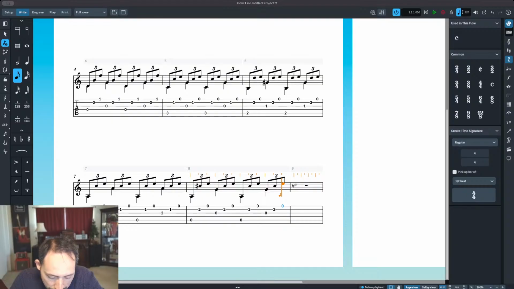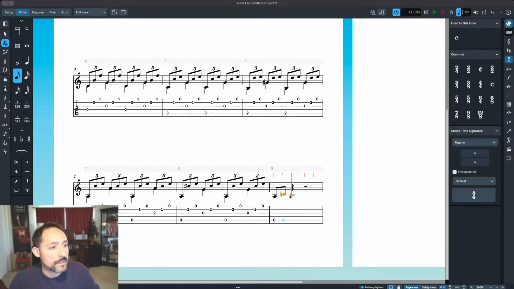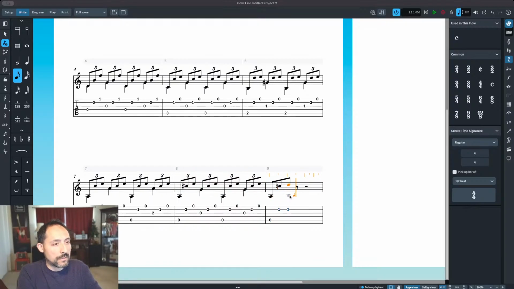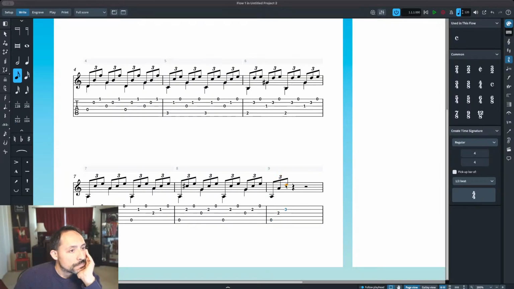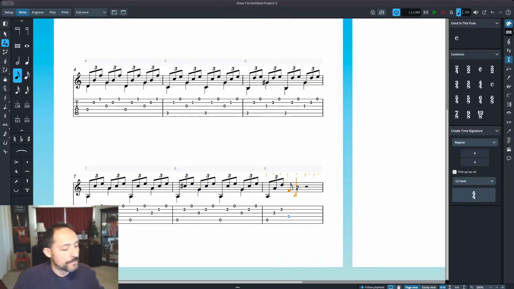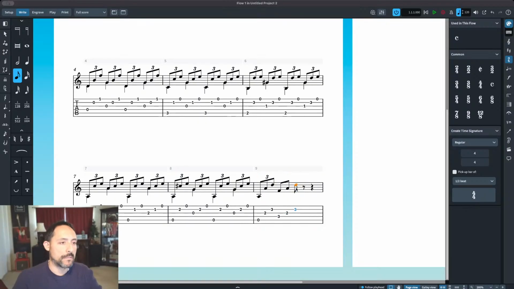Measure 9. A, C, D. A, C, this C, D. Oh no, A, D. And then F, A, D. Okay, let's turn these into triplets. And then F, A, D. Good. Triplets.